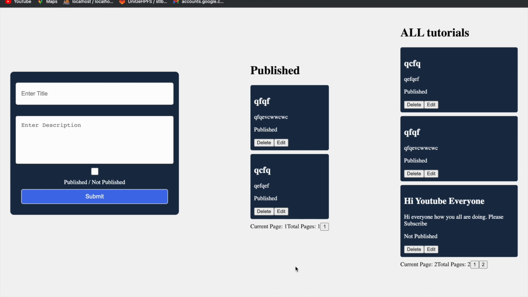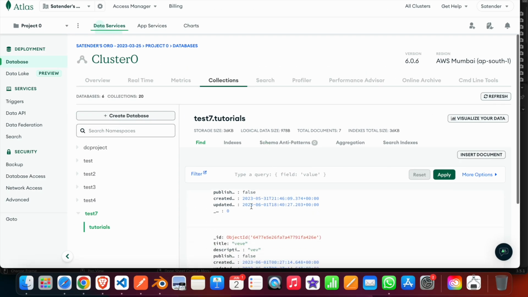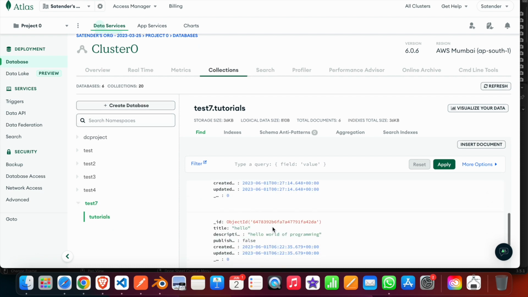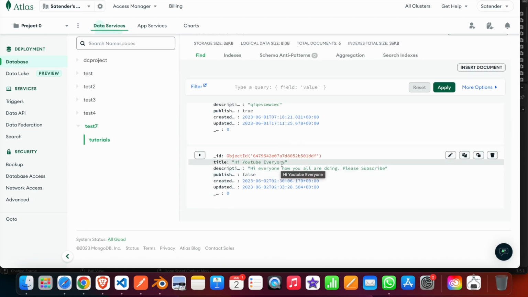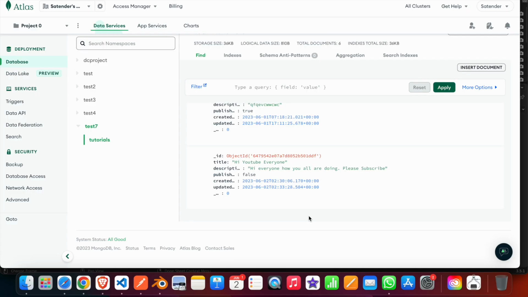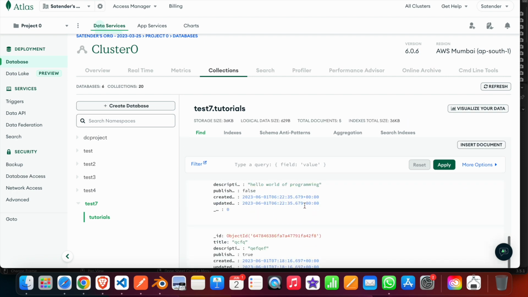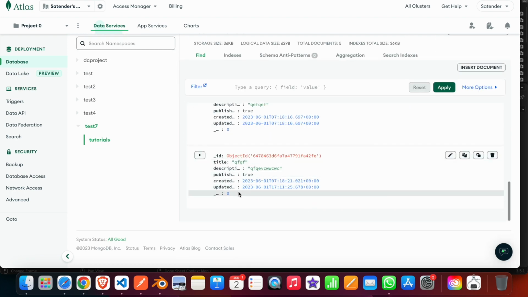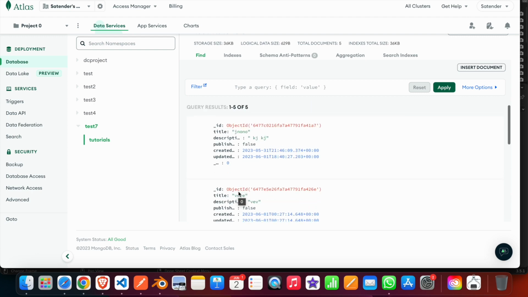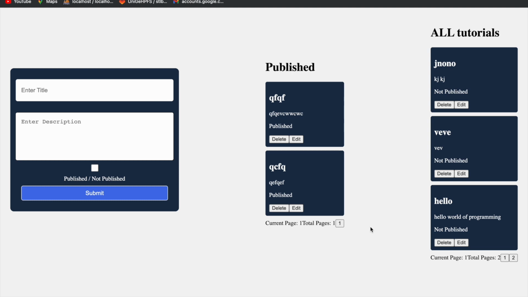So now after that, let me show you the database also. So here is our database. Let me refresh it, and hi YouTube everyone. Let me go here and delete it, refresh it, and as you can see, our post got deleted from the database as well. And this is all the posts we have right now in our database and here as well. So this is how our CRUD application will look like and perform.